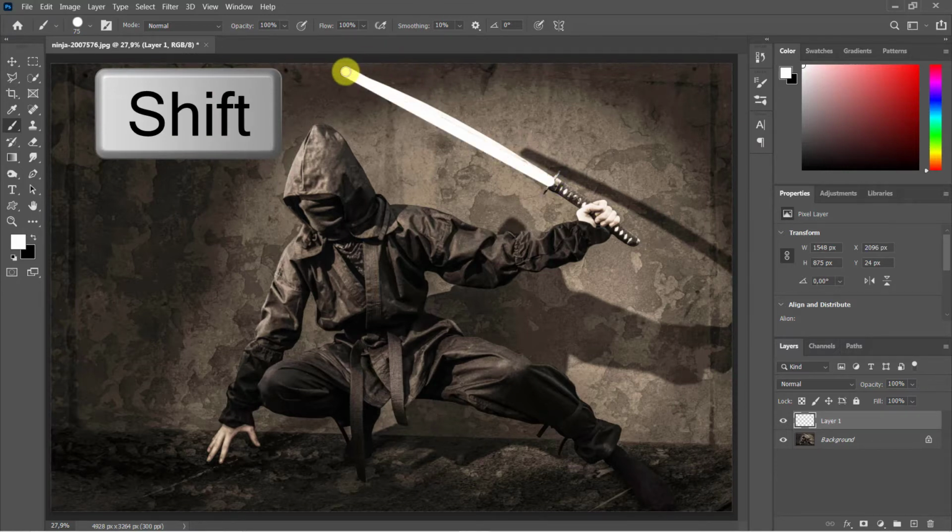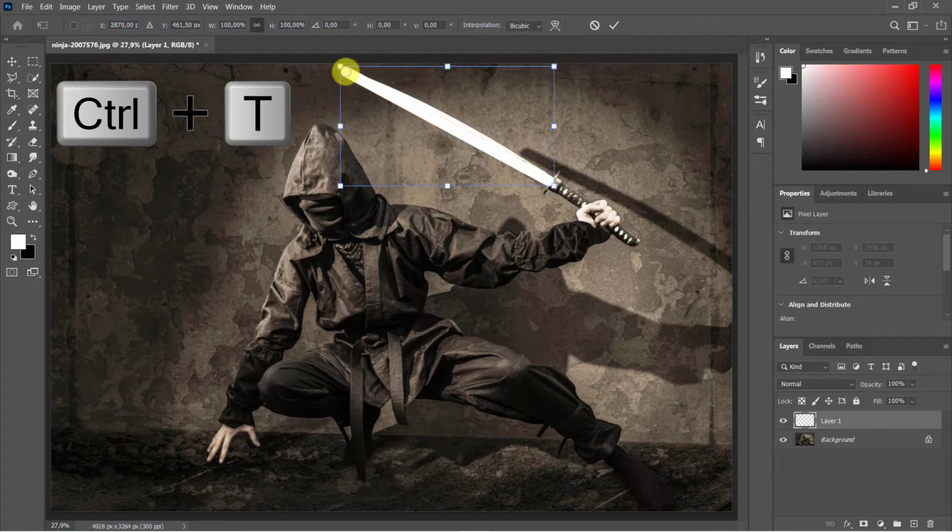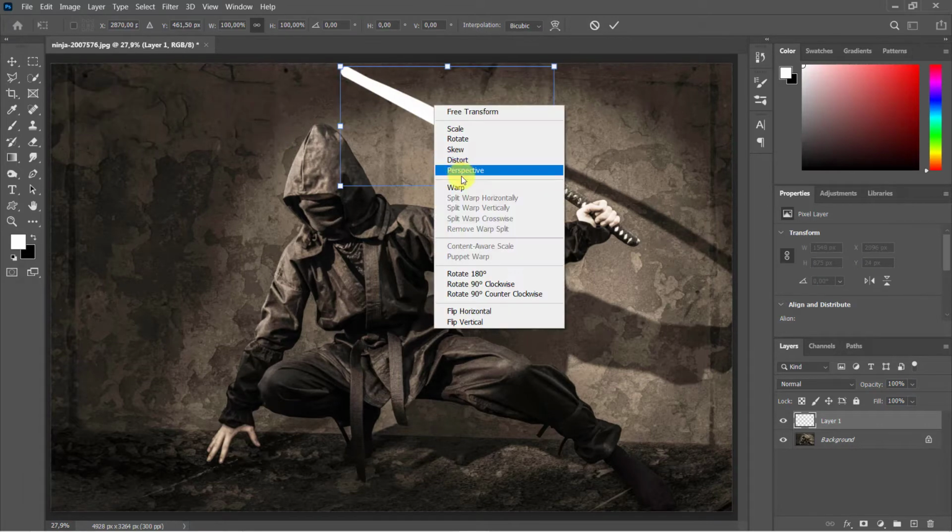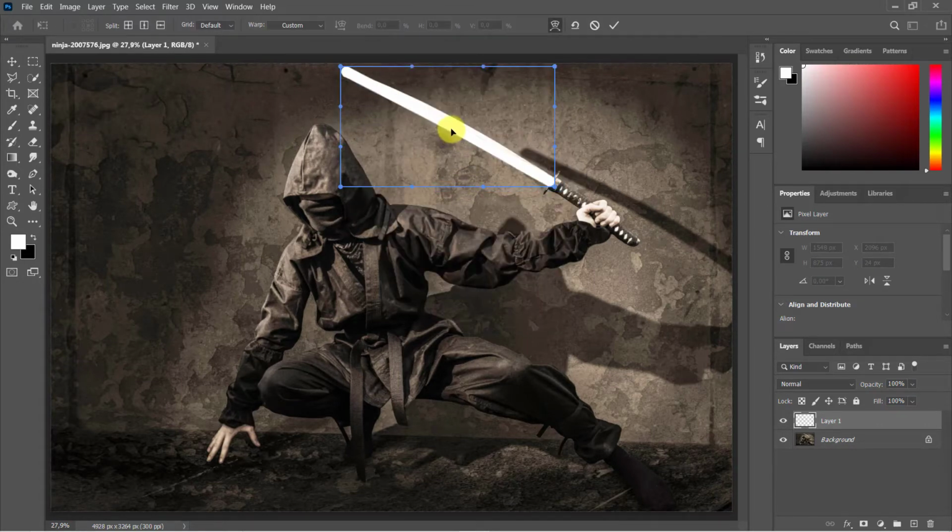This creates a line. Press Ctrl+T and click this button to switch between free transform and warp modes to adjust the curvature of the saber.